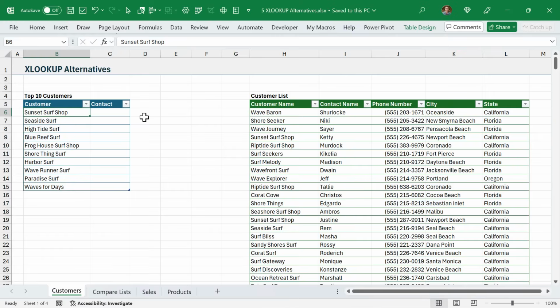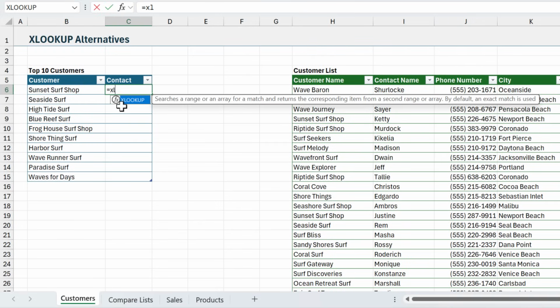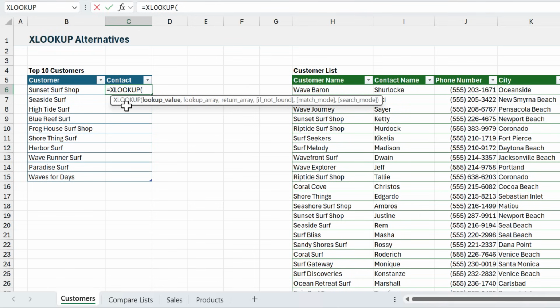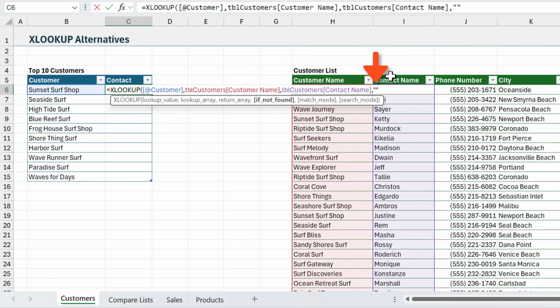So in this first example, we have this list of customers over here, and we're going to look up each of these customers in this customer list and return the contact name. Now we're going to use alternatives to XLOOKUP, but I'm first just going to write a quick XLOOKUP to show how this works. So I'll write equals XLOOKUP. Our lookup value is going to be the customer here. We'll type a comma. We're going to look that up in the customer name column, comma, and then we want to return the contact name, comma. If it's not found, I'm just going to type two quotation marks there for blanks, close parentheses and hit enter.